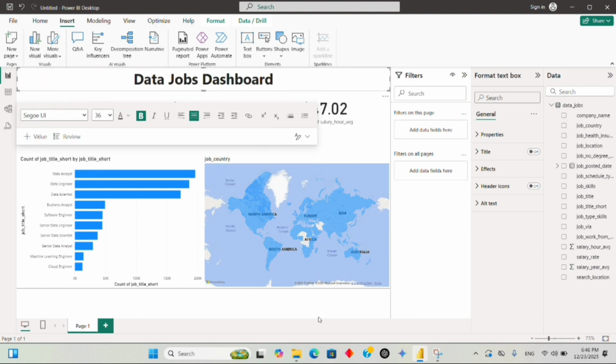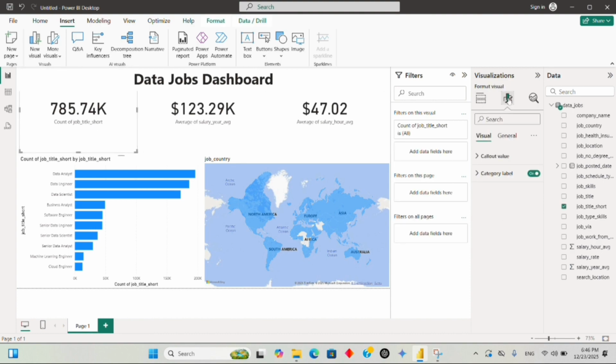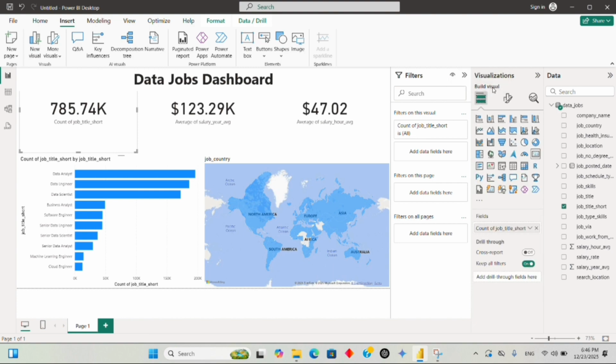Okay, now let's modify these visualizations. The first one, let me go to general. Oh, it's turned off. So let's go to build visual. Let's change the name to jobs count. Second one, modify. Let's modify to average yearly salary. Third one, I'm going to change its name to average hourly salary. Let's modify the fourth one.